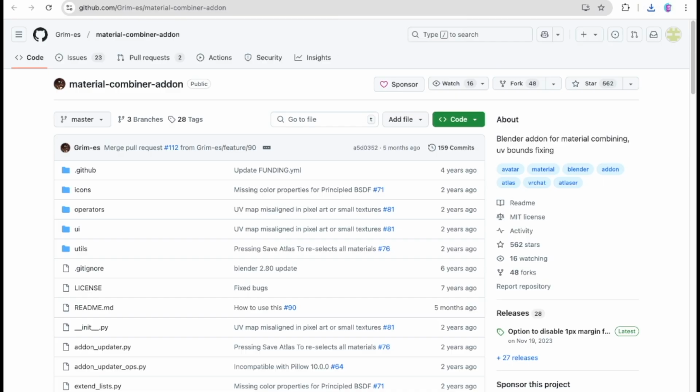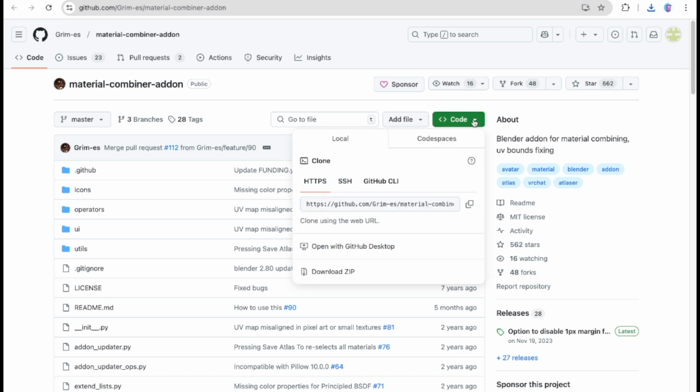Next one we want to get is Material Combiner add-on. That's at this URL, also in the description. You click on code and click on download zip. And then you have those two, so I can close that out.